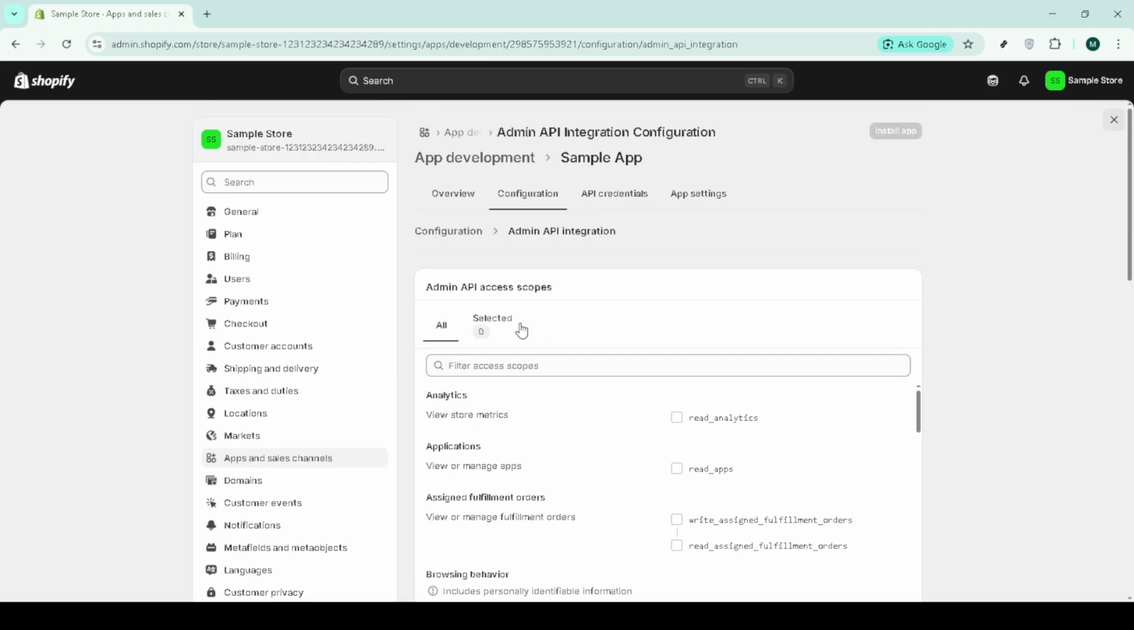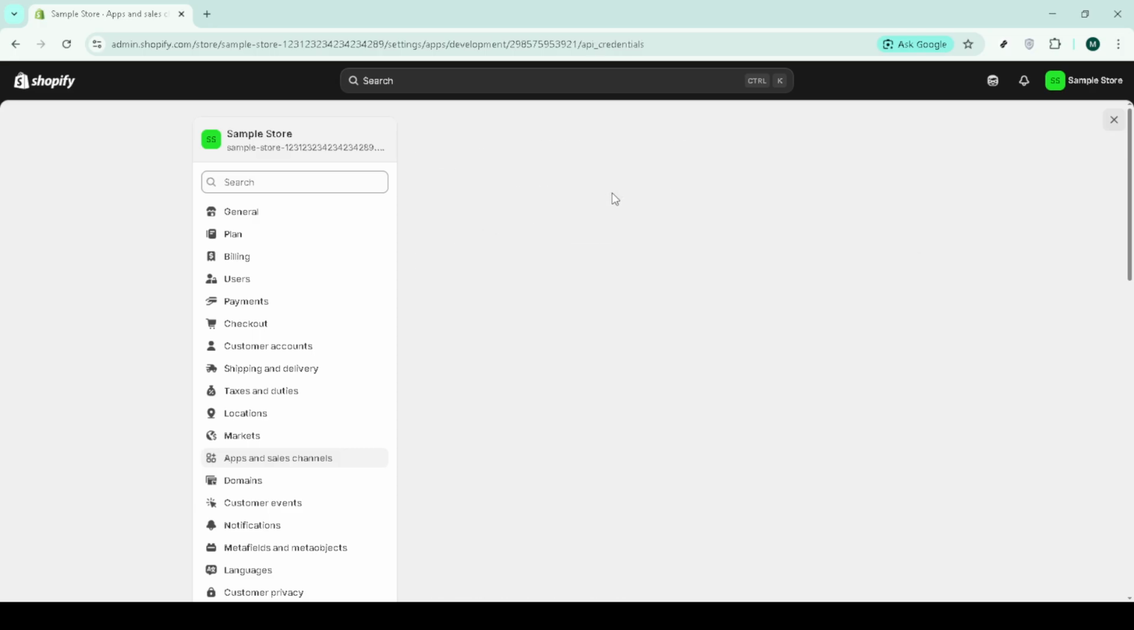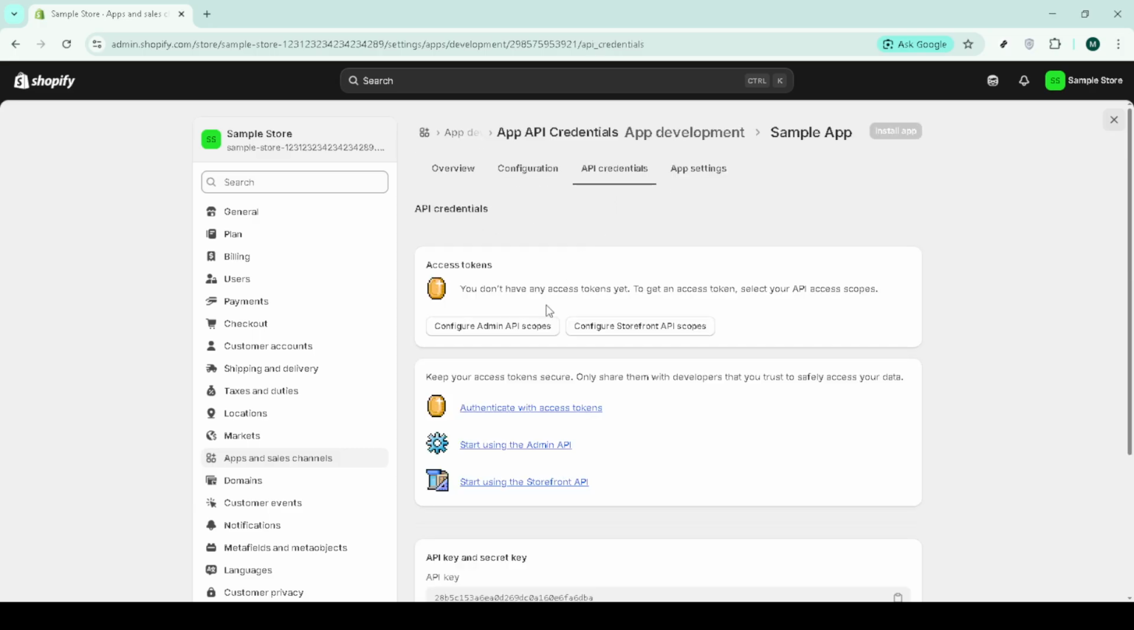And there you have it. That's how you obtain an API key on Shopify. Following these steps ensures you have the tools needed for effective store management and app integration.